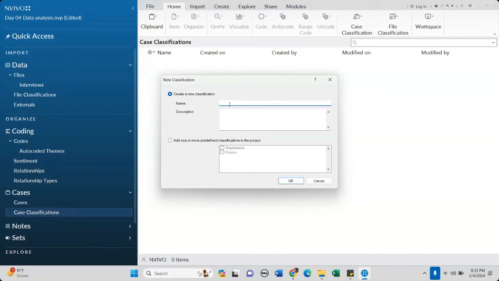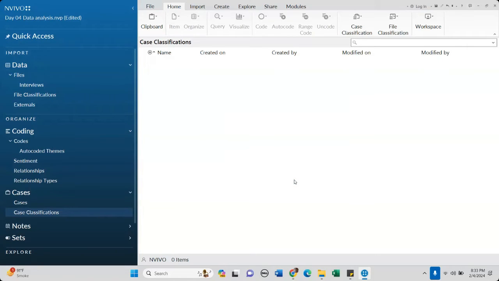Here I'm giving the title as socio-demographic profile, or whatever, for example, organization profile of the organizations, whatever you feel. This is a new case classification I'm creating. After giving the title, click on OK. Now you can see that our new case classification, socio-demographic profile, is added.